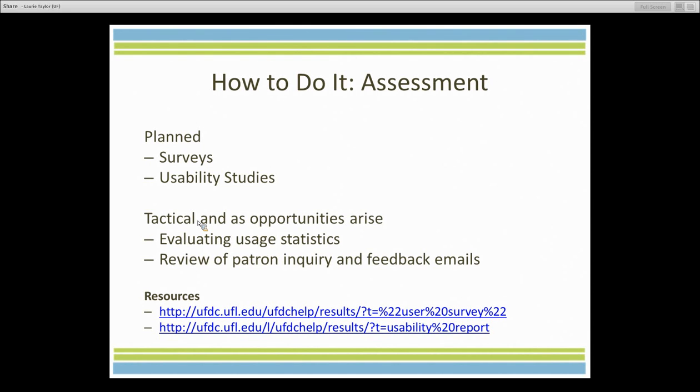So those are really great things to look at and see what else might be of interest for doing different promotional news announcements, and also for assessing what your different patron needs are and how to best support them. Some of the resources linked here are the user survey and the usability reports for different ones that have already been done.